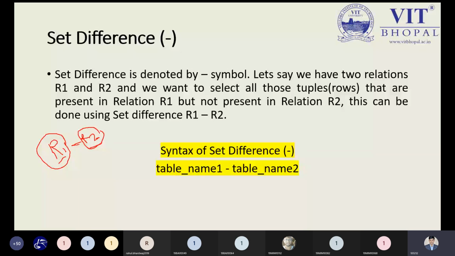We want to select all those tuples or rows that are present in the relation R1 but not present in R2. The tuples that are also present in R2 will be discarded, and this can be done by the set difference operation, that is R1 minus R2. This is the mathematical theory we can see. There is no issue over here.